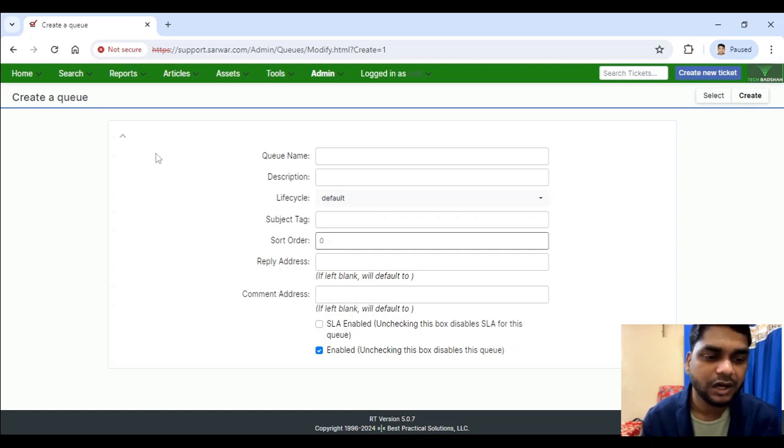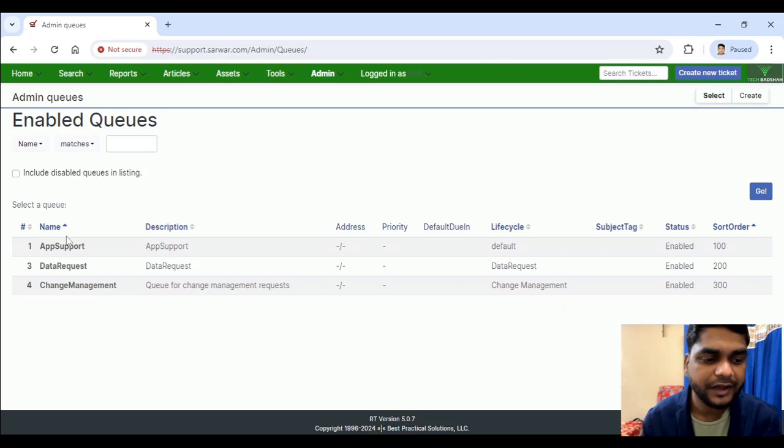So for example, here I have 1, 3 and 4. By default there is one more queue which is hidden, because that has been used for a different purpose, like workflows and approvals. So one queue is not listed here by the system itself. That is why the numbering is like 1 3 4. Otherwise it would have been 1 2 3 4. As of now I have 3. If you see the sort order 100, 200, 300, basis this only it is sorting. So 100 is first, 200 is second, and 300 is the third one. That's the meaning of the sort order.